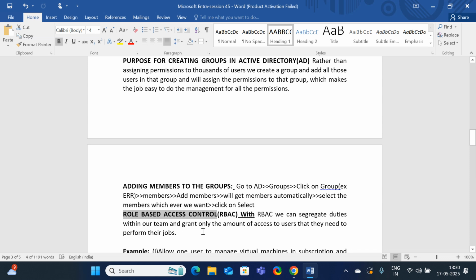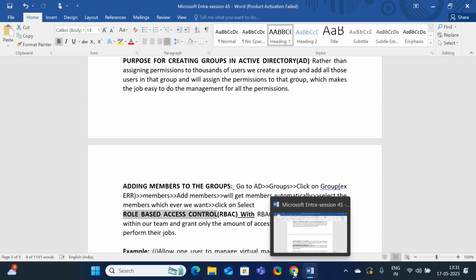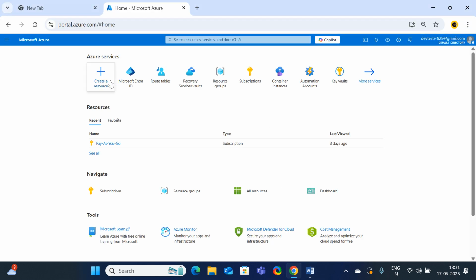Suppose you are a fresher, I am not going to provide the entire access to you, because if I provide the entire access to you, maybe as a fresher you can make some mistakes that will cause a business loss. So in order to avoid that, based on the experience of the employees, we are going to decide what level of access we are going to provide to that particular resource or user. So how that will be implemented, I am going to show you guys.